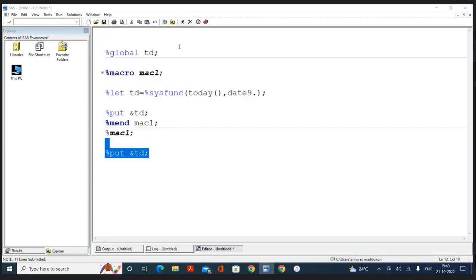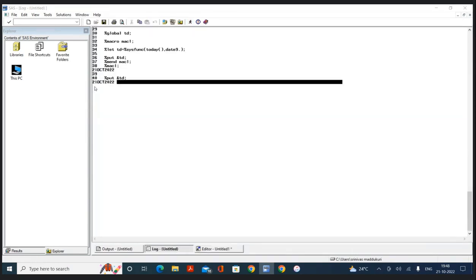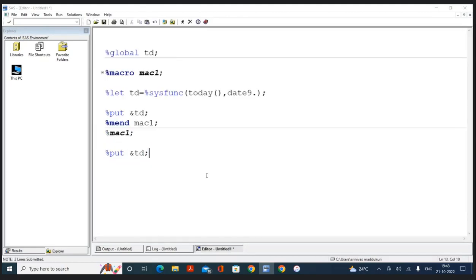Now see, if I execute this statement, now I am going to have the value. Can you see this one? Now we have it inside the macro and outside the macro also. This is how we create a macro variable within a macro. Then we globalize it by using a %global statement.